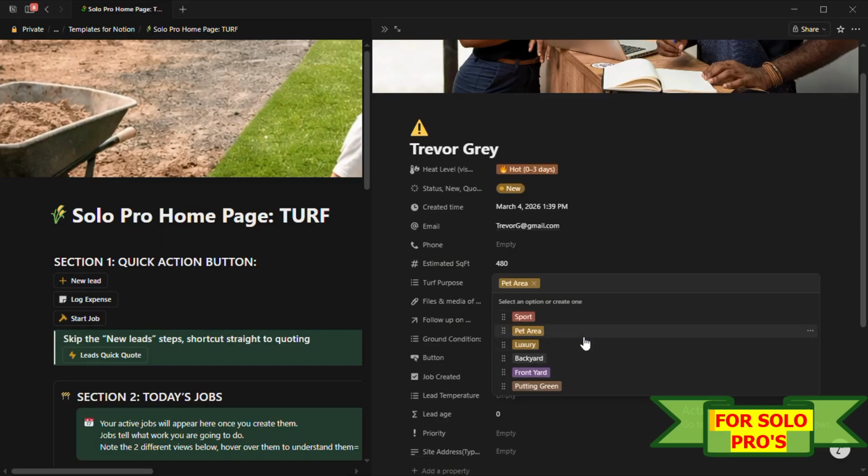It just depends on how big of a project we have, right? Perhaps the next customer would ask for a sports area or for the front yard as well. It just depends on how big of a project we need to manage and work on, right? But for now, we leave it as pet area. Beautiful. Now, files and media.